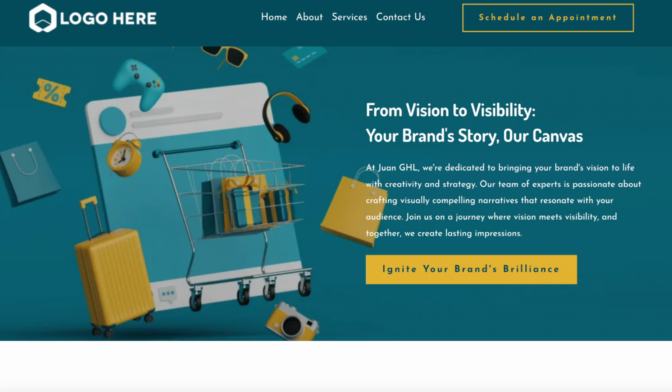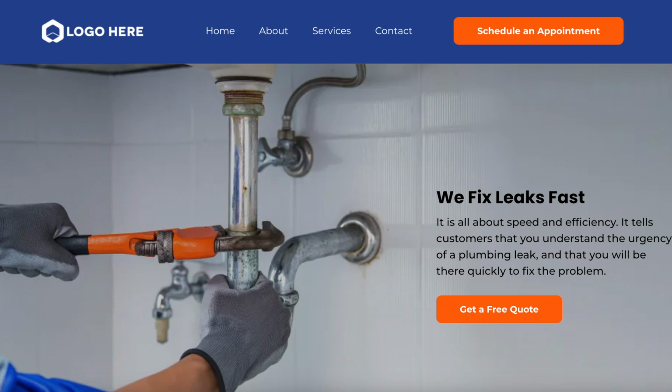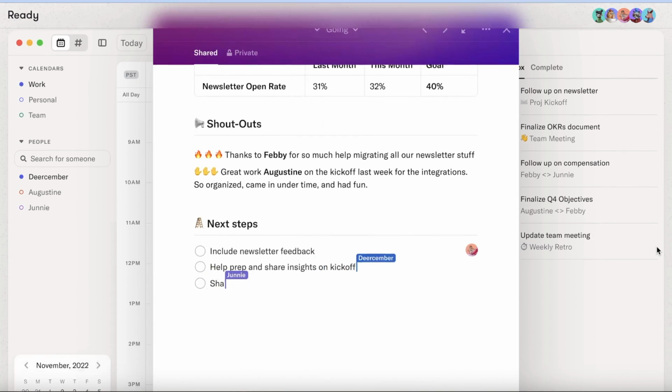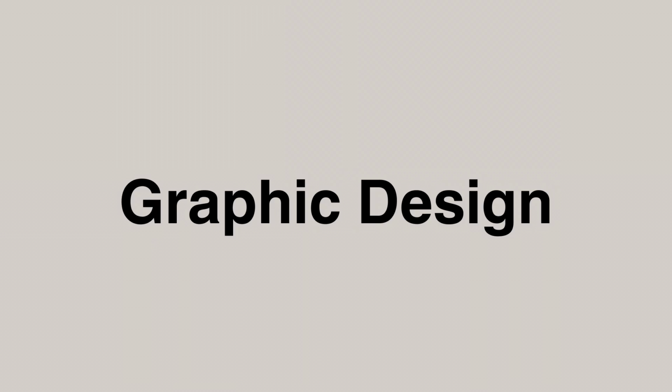So what's the difference between a bad beginner GoHighLevel website that's going to get you no results and a pro GoHighLevel website that's going to get you clients and a lot of business? Let's take a look at some examples and let's break it down.